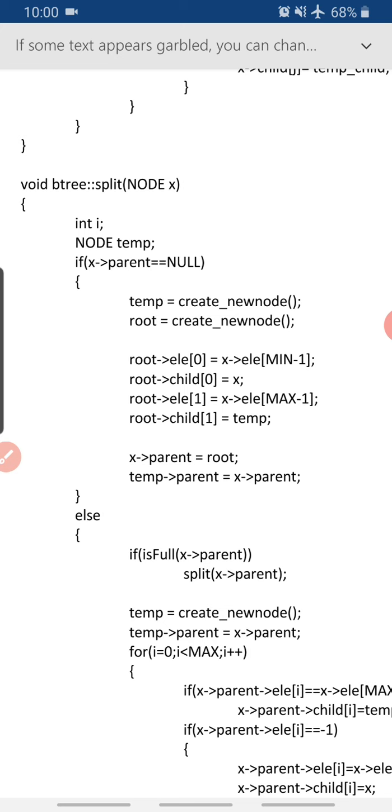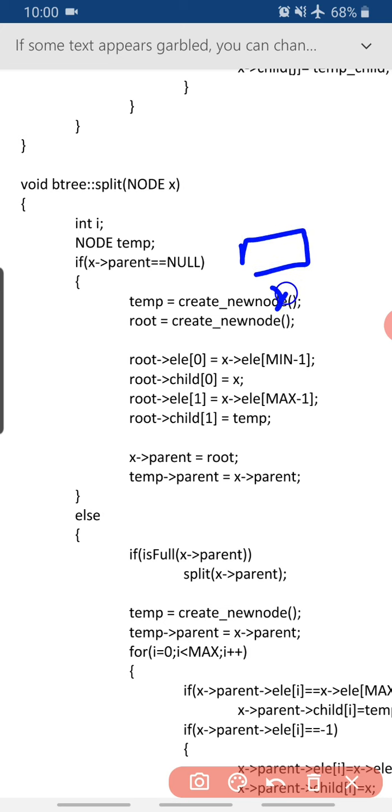If the parent is equal to null, so the parent node doesn't exist, then we create a new node. We're splitting a node x, so this is node x for us, and then we are creating a new node which is temp. So x and temp over here.